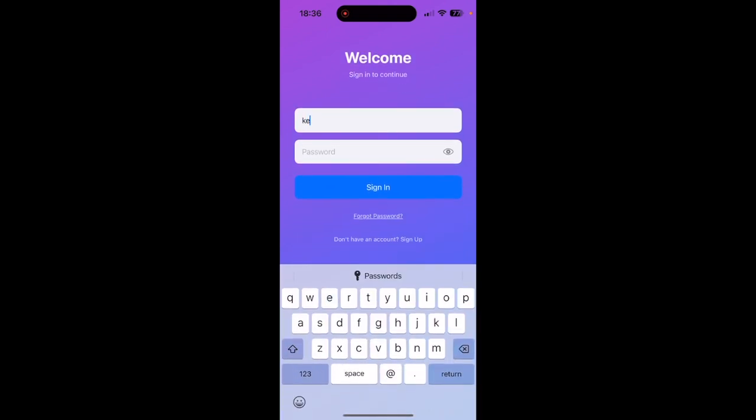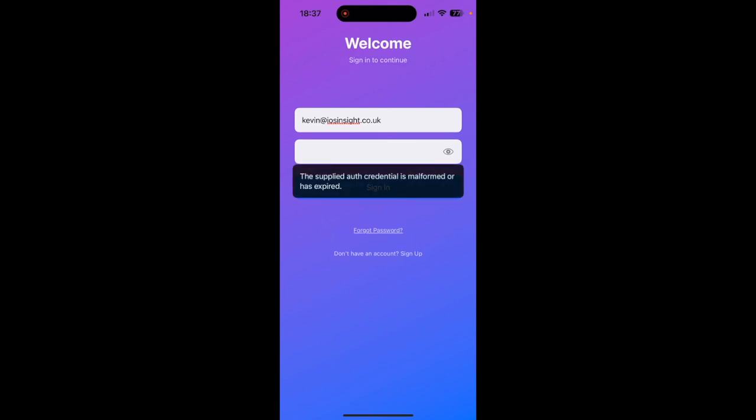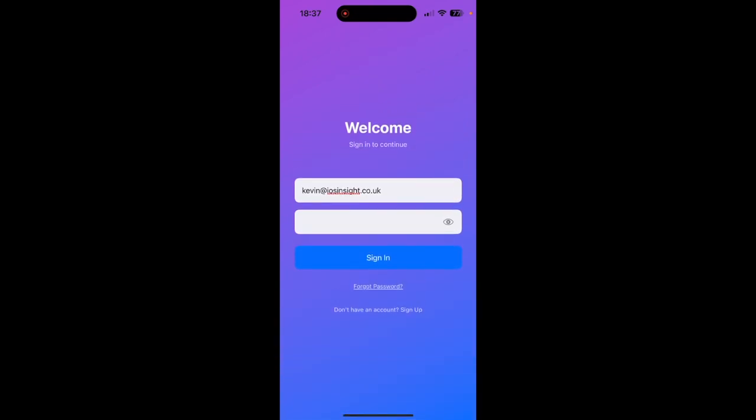Just say if I try to log in and I couldn't remember my password. I'll enter my email address now. But I forgot my password, so I just enter anything. Click on sign in. I'm unable to sign in because it's not the right credentials. So now I'll click on forgotten passwords.